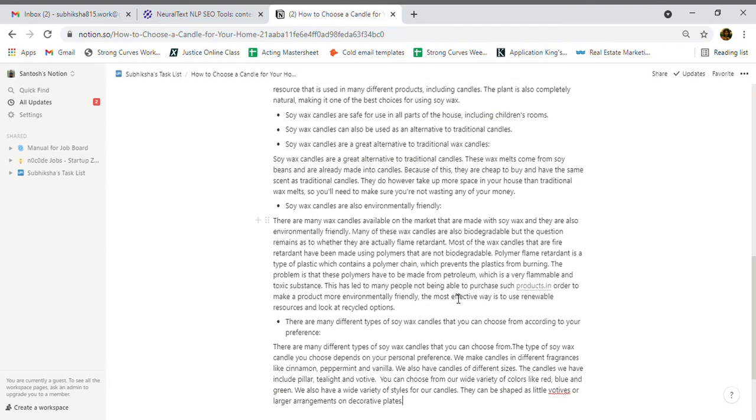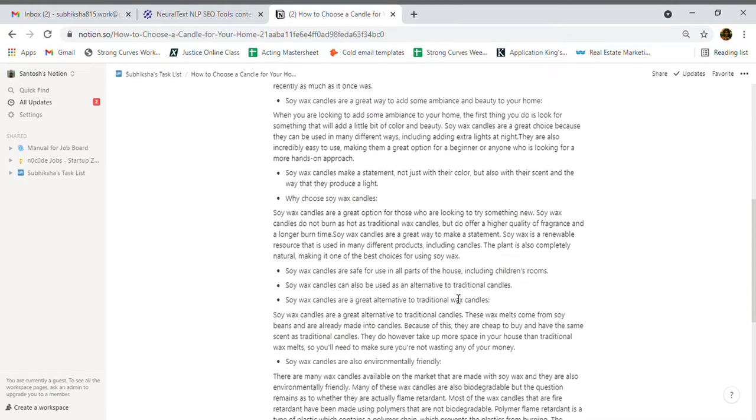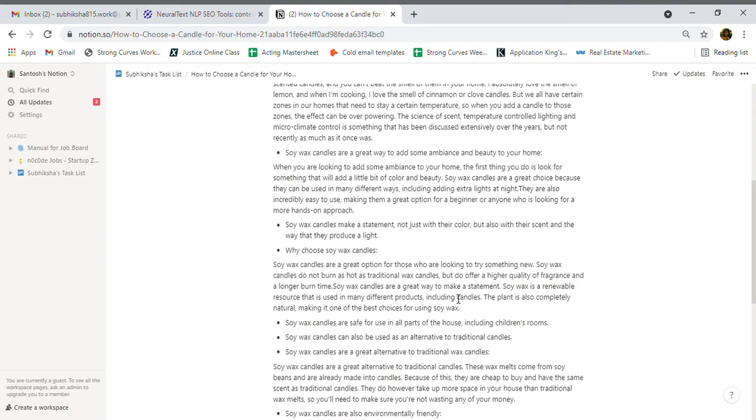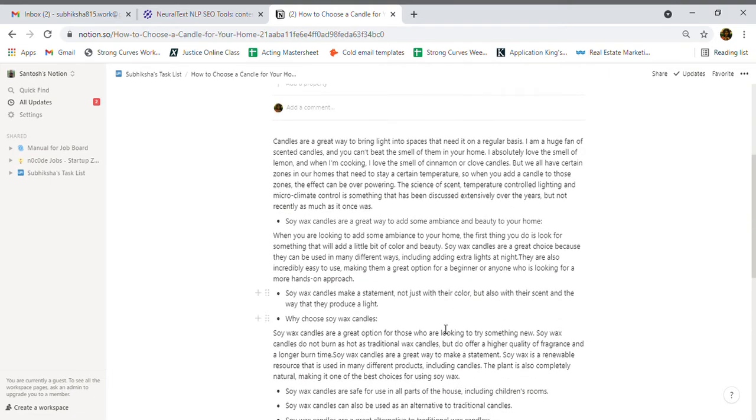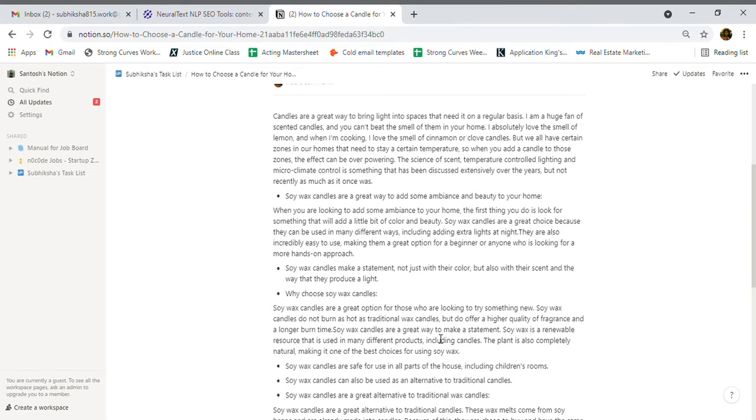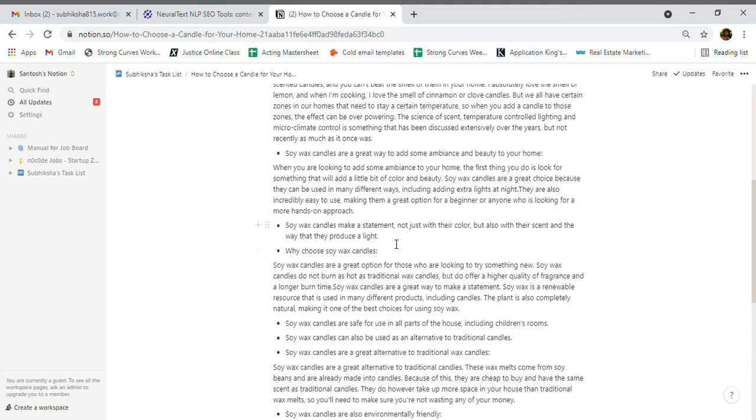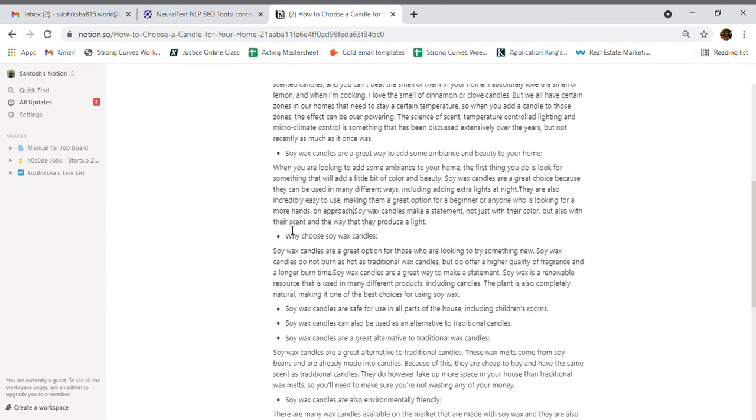Okay, so now we have pointers for just about everything. Just a few remaining. Let's see. Candles make a statement not just with color but also with the scent and the way they produce a light. I'm gonna add this to the ambience pointer because it obviously adds beauty to your home, so it involves color and scent. So I'm gonna add that.